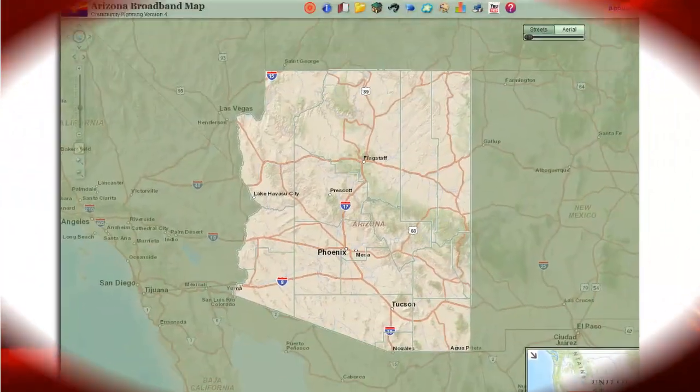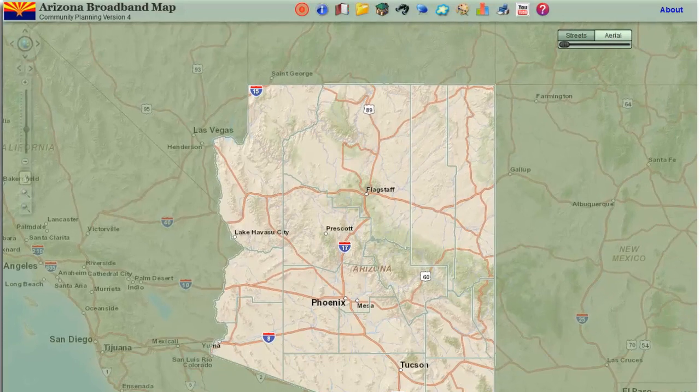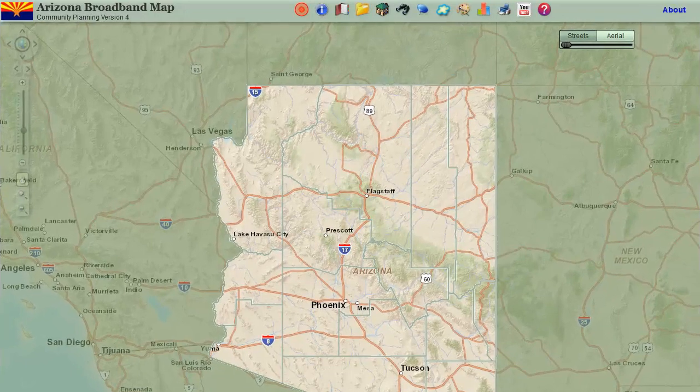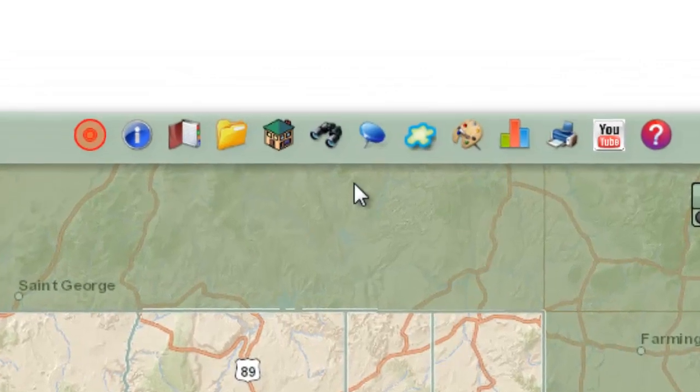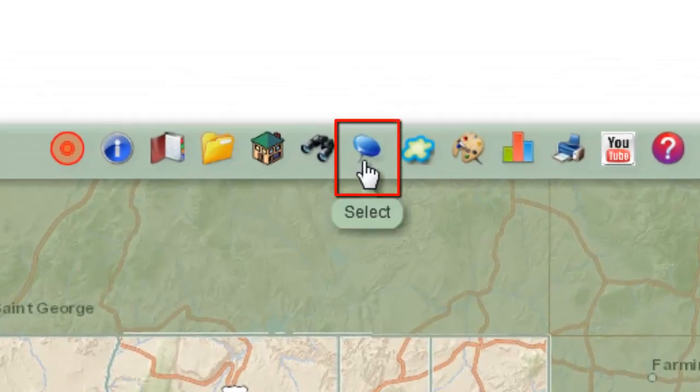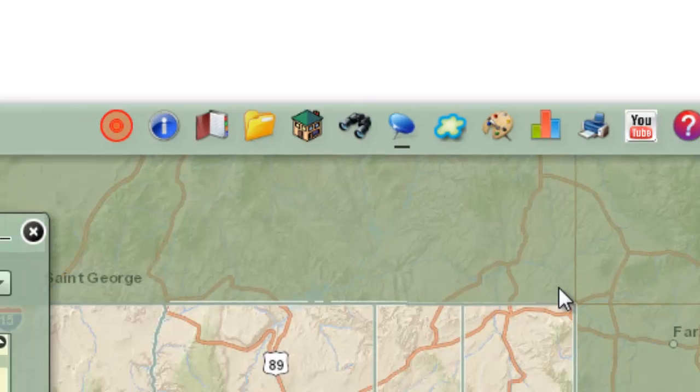In this tutorial, you will learn how to use the Select widget to select broadband providers and display their coverage footprints. Hover your mouse over the seventh icon on the title bar, next to the Search widget. This is your Select widget. Click once to open it.